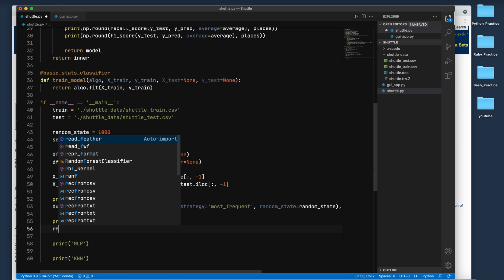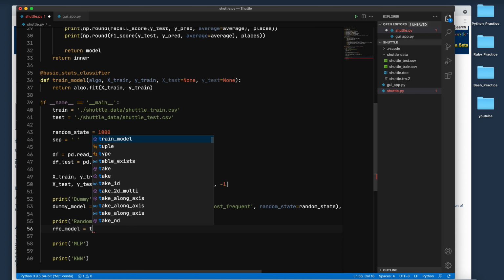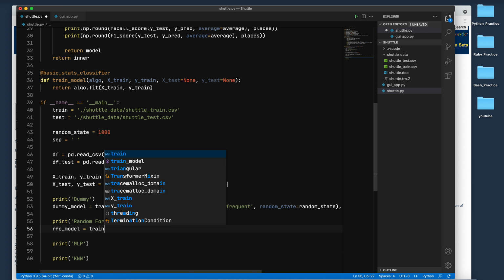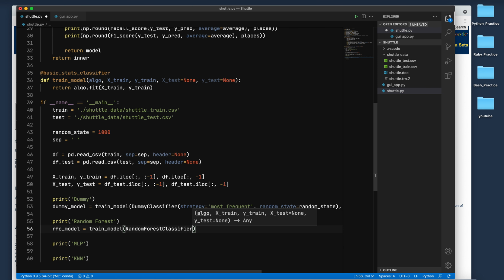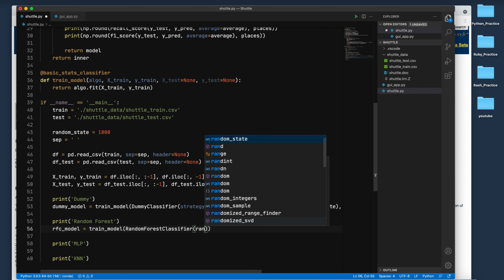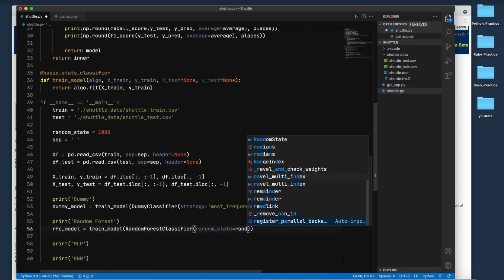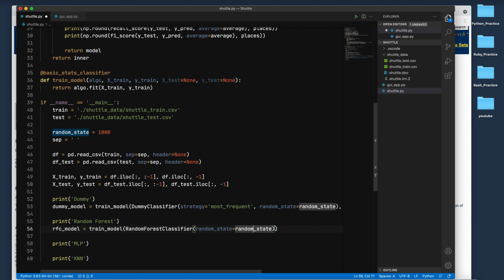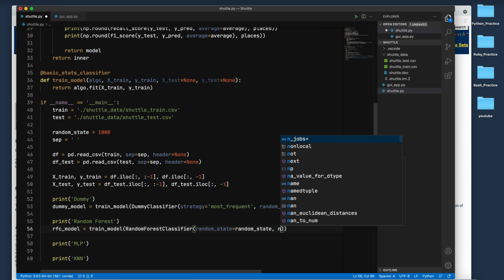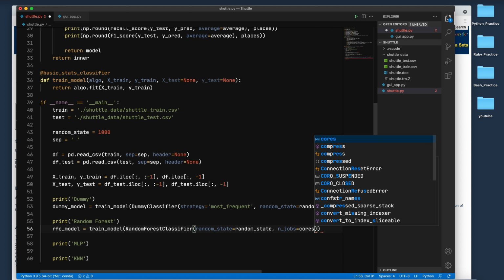For my random forest classifier, I will call train model and pass it in an instance. Random forest classifiers do depend on a random state to be reproducible, so I will specify that. They also let you specify the number of cores you would like, as they can be spread out across multiple cores. So to do that, we'll specify n_jobs, and I'll set that equal to cores.